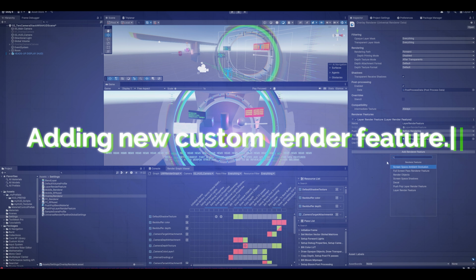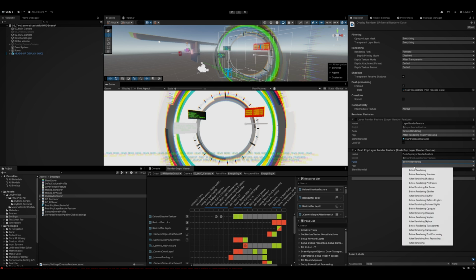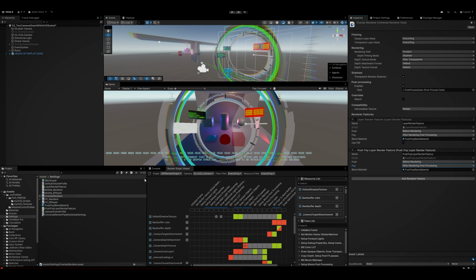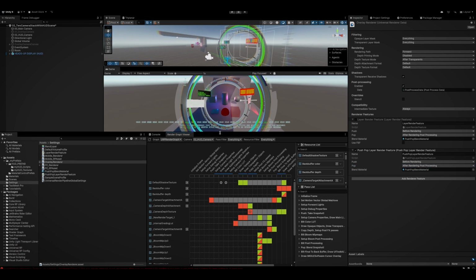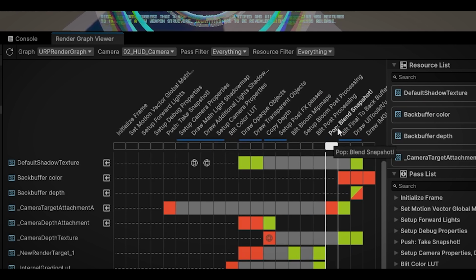Now let's add this modified render feature to our overlay renderer. Let's disable the previous one, and let's set the push to before rendering and the pop after post-processing, as well as setting the blend material. You'll notice nothing has changed. If we refresh the render graph, you'll notice how we now have the push all the way over here. This is where we take the snapshot, and then all the way over here, after the post-processing, is where we do the pop, where we blend.